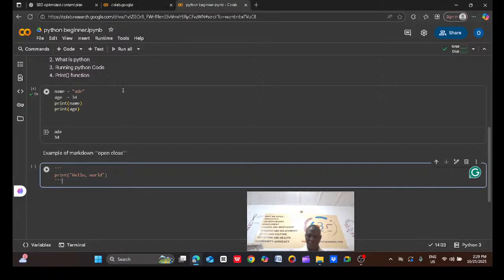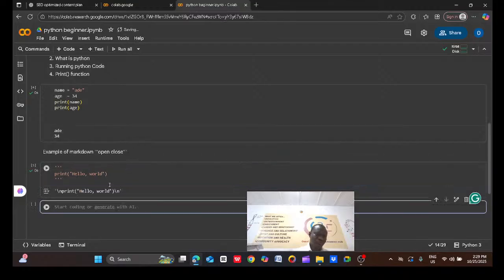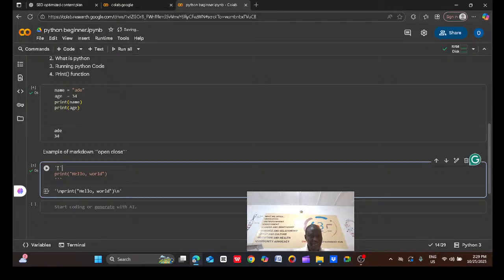You can see what it has done. It has executed it, but you have to take note of the way it is. You can see hello world, hello world. That is what is called markdown. You start it with a single quotation mark, in 3, then you end it with 3. That is an example of that.